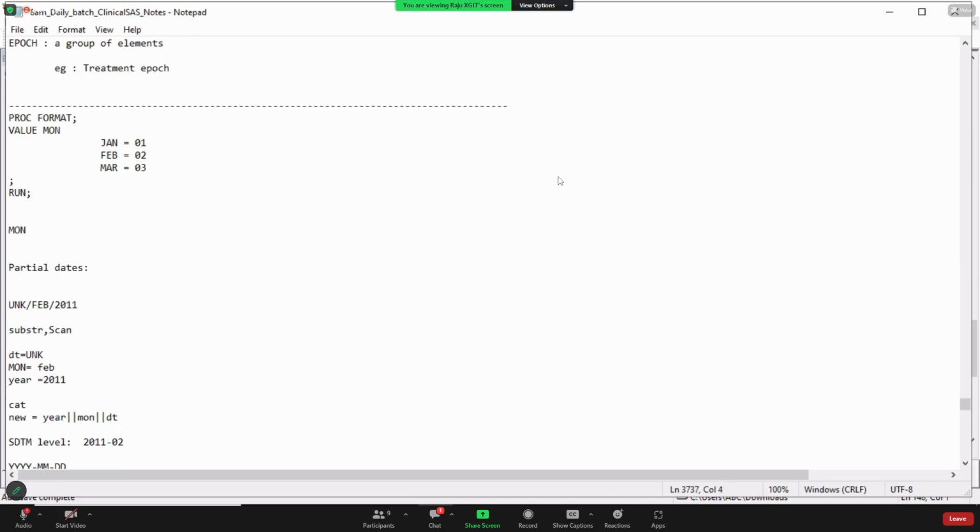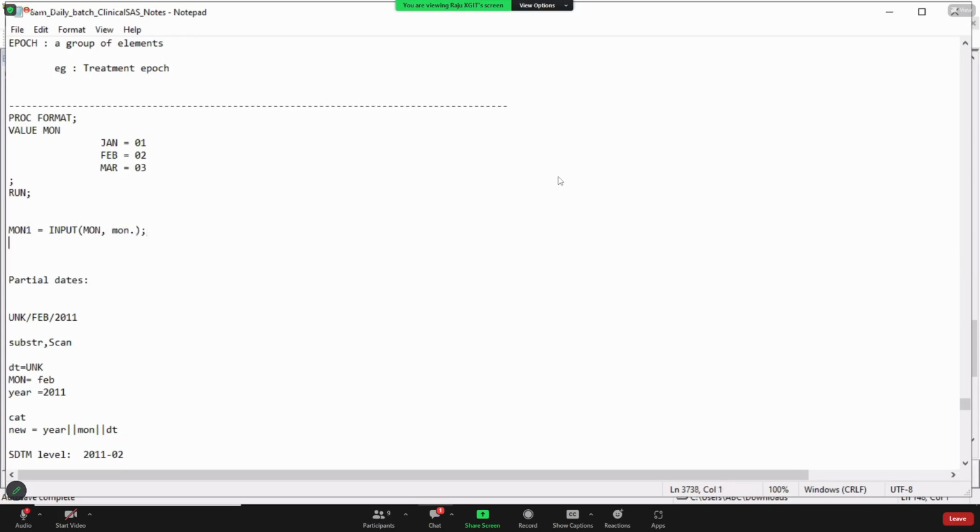So you create a month1 variable. You apply some input function to convert the character variable to a numeric variable. On the month variable, you apply this month format. That's it. So this is a simple way.